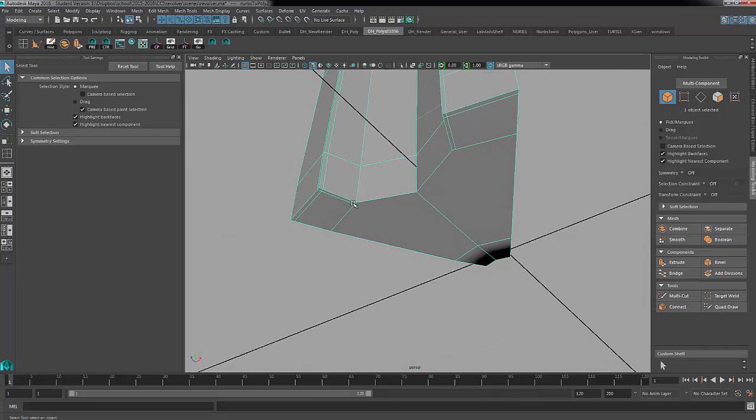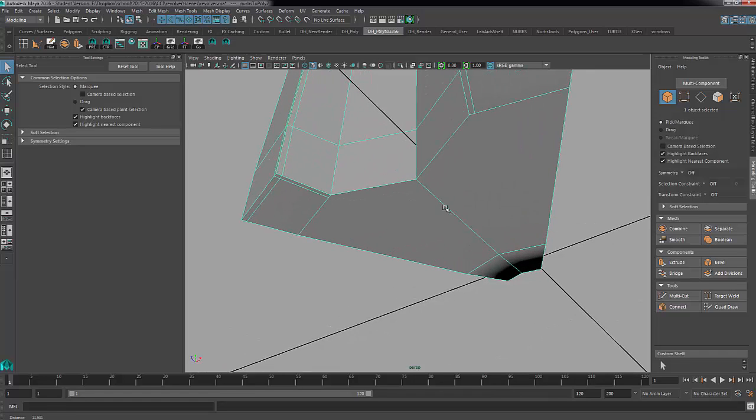I got another problem down here, so let's take a look at that. This edge loop here, it's discontinued down here, so I'm going to need to fix that. 1, 2, 3, 4. So this is a 5-sided polygon, so that's not good. So let's deal with that.